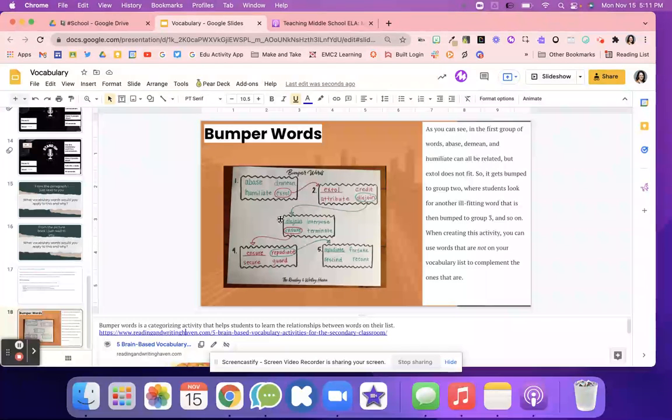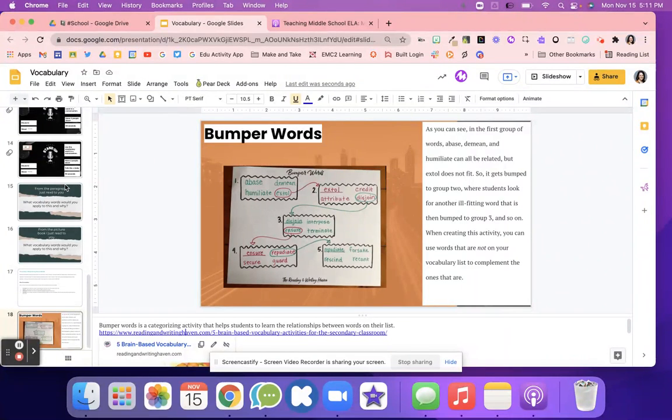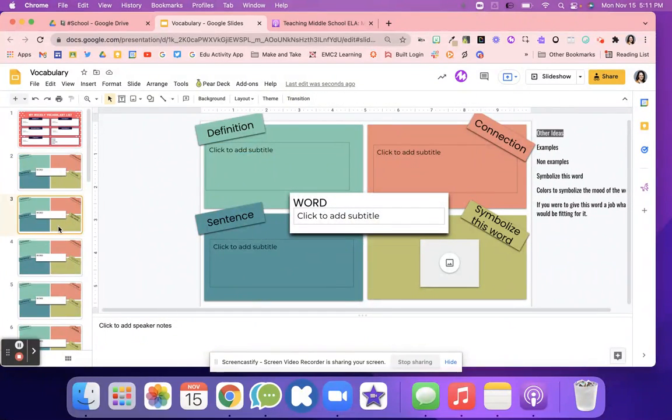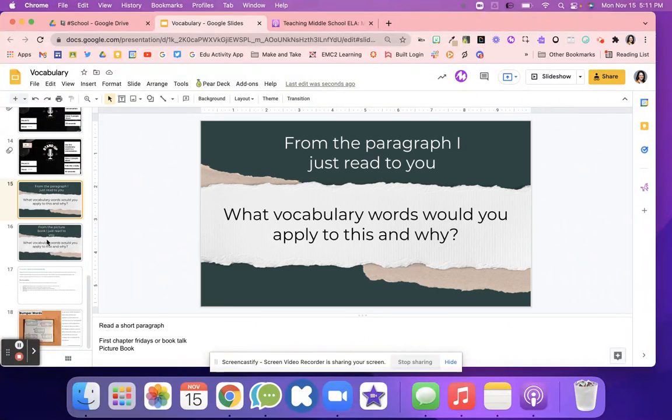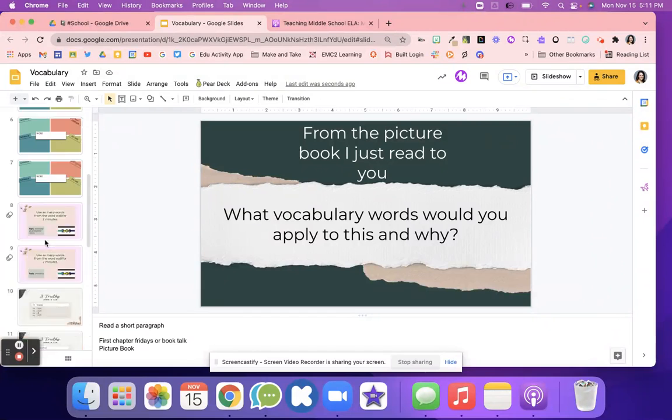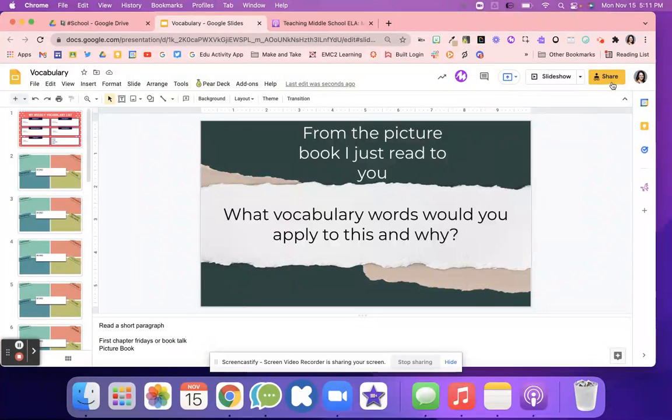So again, these are tons of vocabulary ideas, and I'm excited to try them with some teachers. I just think they take vocab to the next level of using them in context. So check them out, try them, and let me know how they go.